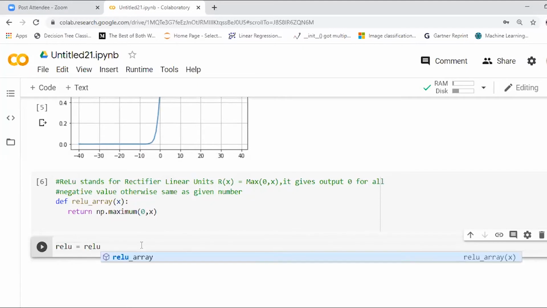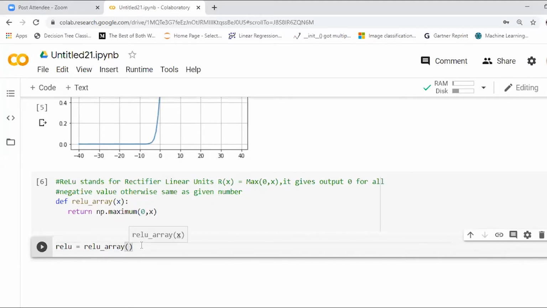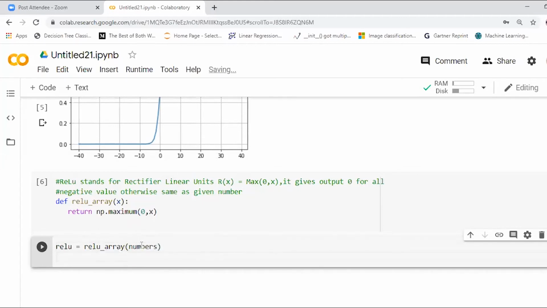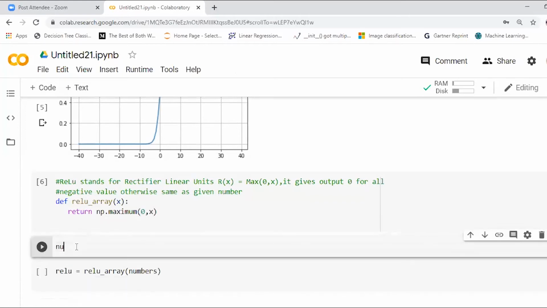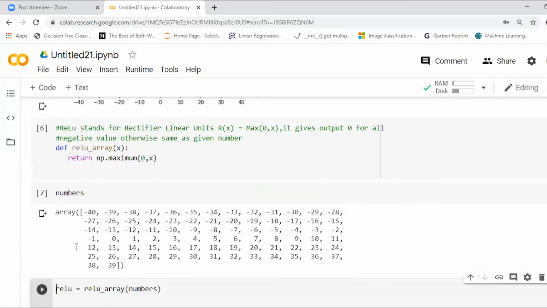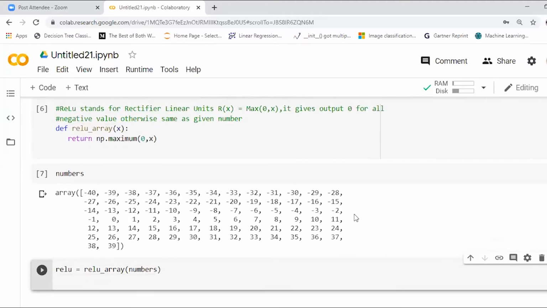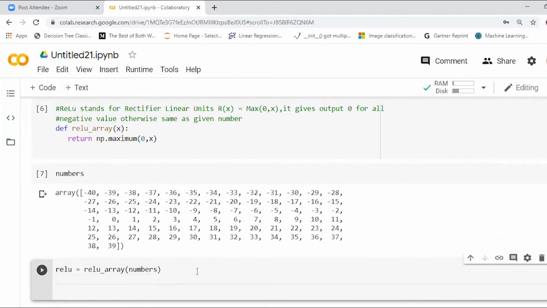That can be numbers, text, or images, where I define the array of numbers. I take the numbers input, because numbers I gave in the previous step. What did I give numbers? You can print the numbers and see the output over there. These are the numbers I gave, right? So I'll try to frame a rectifier linear unit for this by applying the same input.